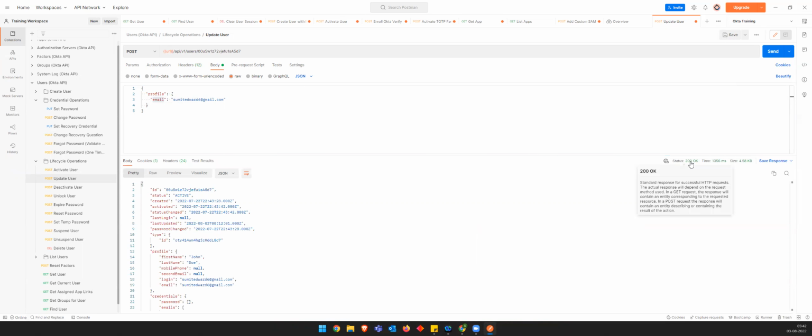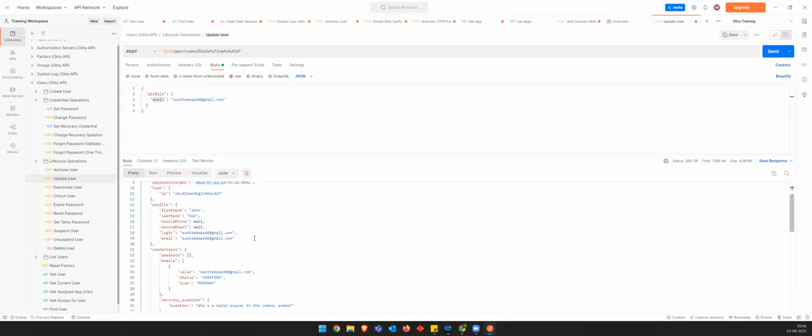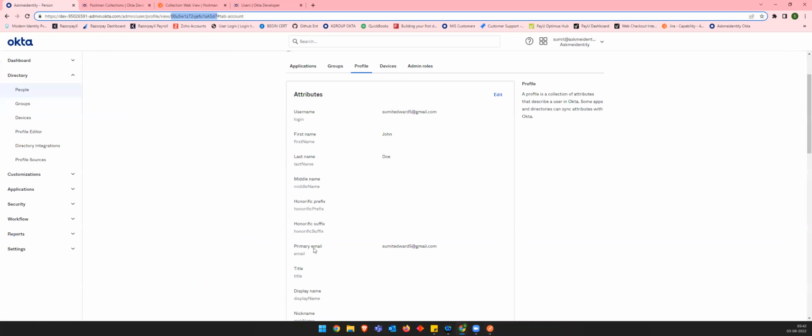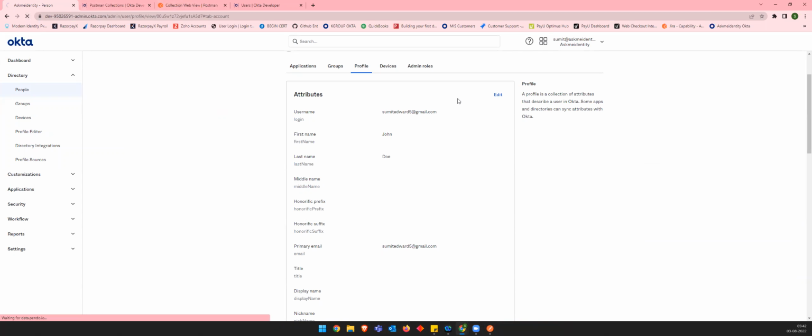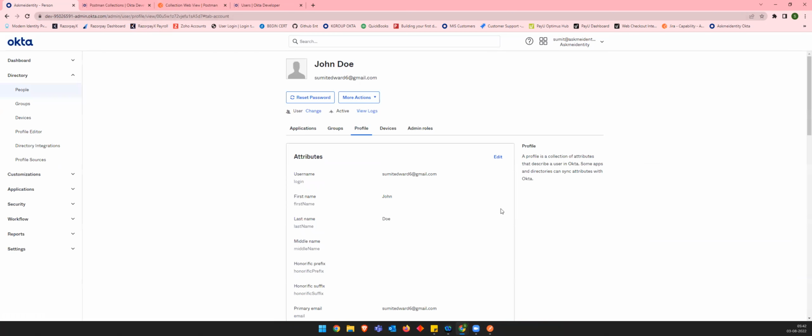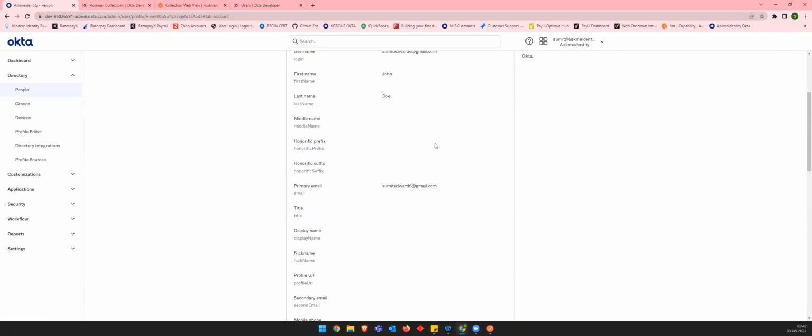What is the status? Status here changed: 200, right? Okay. 200 means okay. That means my request was processed successfully. There's no error. And here you have all the user information, right? And can you see my value was updated? Right? And if I refresh, I'm refreshing the same user and my value is now updated. Yes.